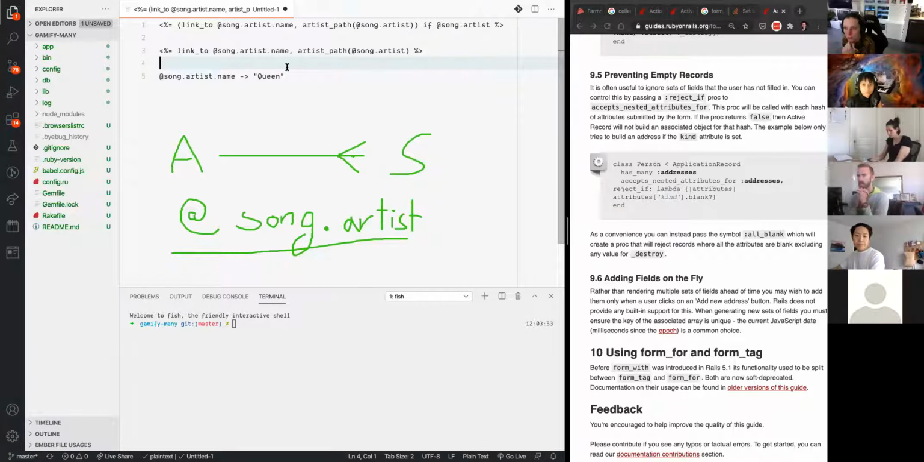Right. So if you're on a song show page, then you likely have in your controller something like @song = Song.find, by the params. Then you have access to the song, and this is the beauty of object-oriented programming, and you've hopefully explored this in mod 1 already. Your instances, your objects are all connected.